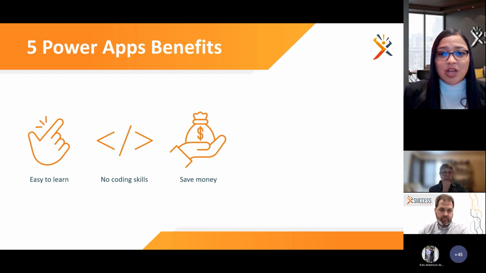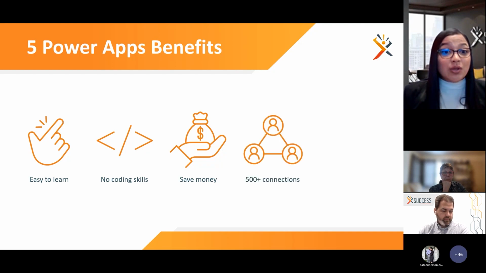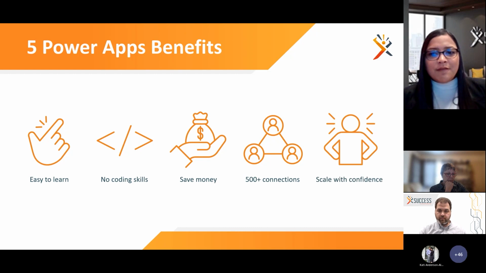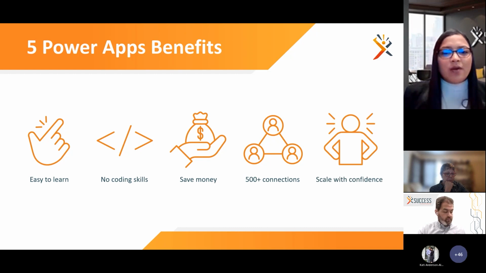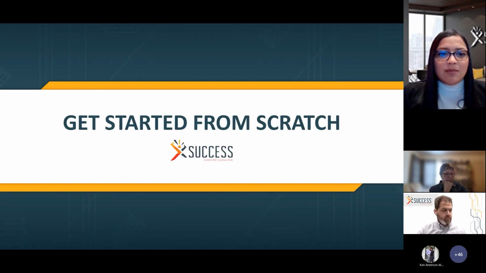Third, it can also help you save money. Power Apps can be a single cost-effective platform that's robust and can help you scale to your customized needs. Fourth, you can use your own data. Just as Alex mentioned earlier, there are over 500 connections. Some examples are Adobe, Microsoft 365, OneDrive, and also Salesforce. And fifth, you can scale with confidence. Power Apps already has pre-built custom tables in the tool, but you can also add your own data on top of that. So to get started, I'm going to share how you can start using Power Apps from scratch.